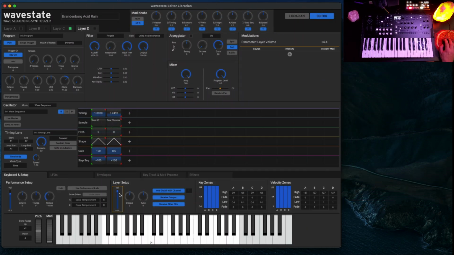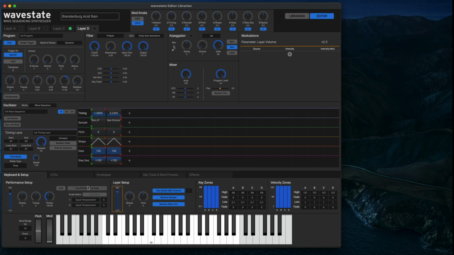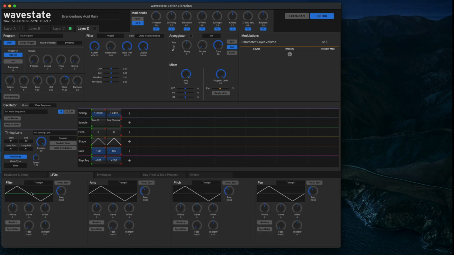You have a layer right here, which will give you up to 6 dB of additional headroom, the key zone, velocity zone, the 4 LFOs. Click here to choose between all the different waveforms. You have offset, you have the curvature that you can change, which is nice. Change the phase of where it starts the LFO cycle. All sorts of really nice things for the LFOs.